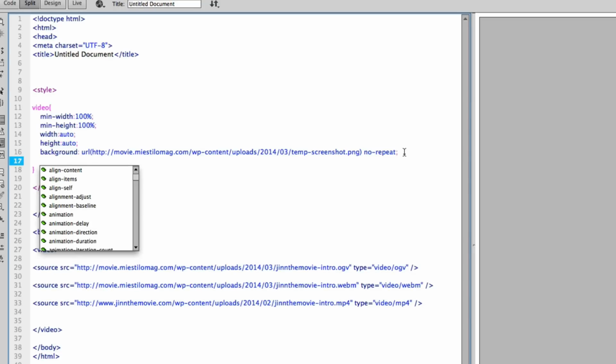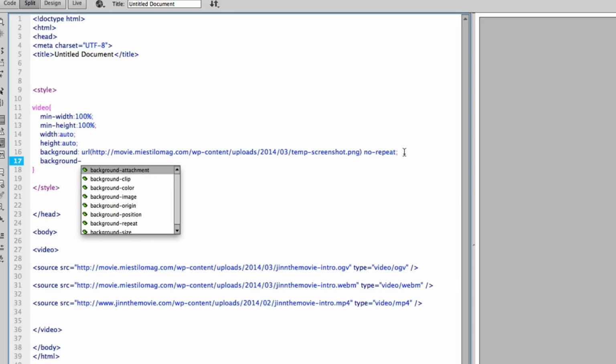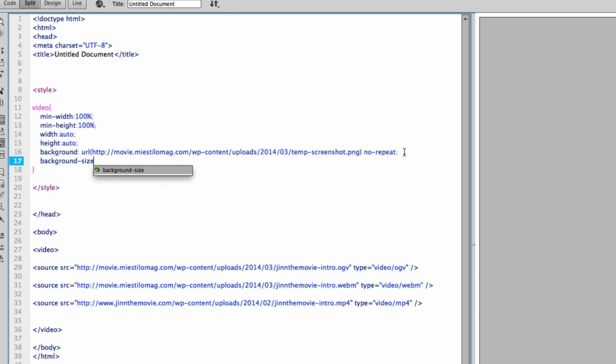All right, one last tag I'm going to give this. It's kind of like setting the minimum width, the minimum height here for the video, but for the graphic, I want to say background size is cover. So that's going to cover the entire screen with this graphic.